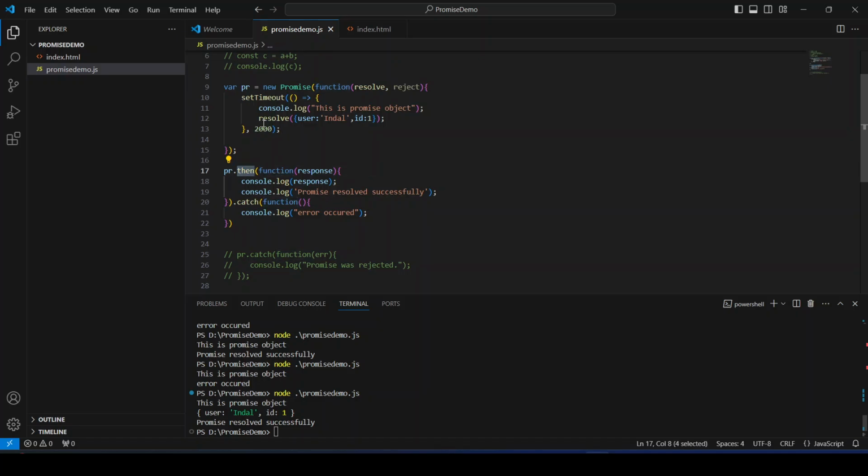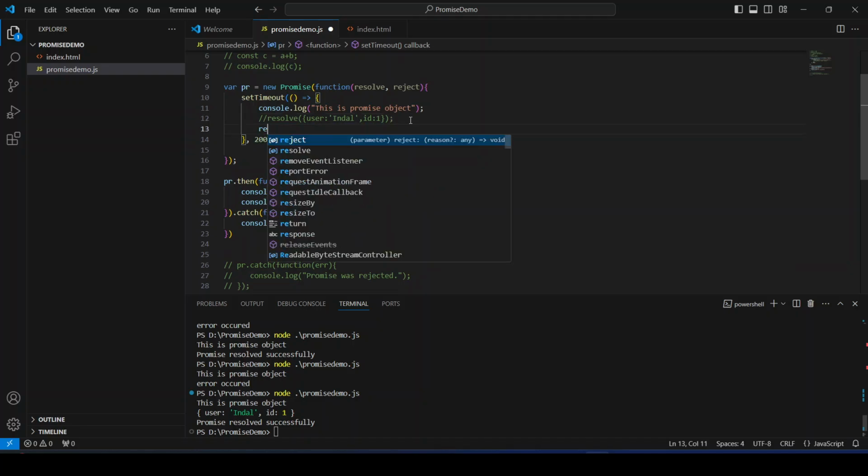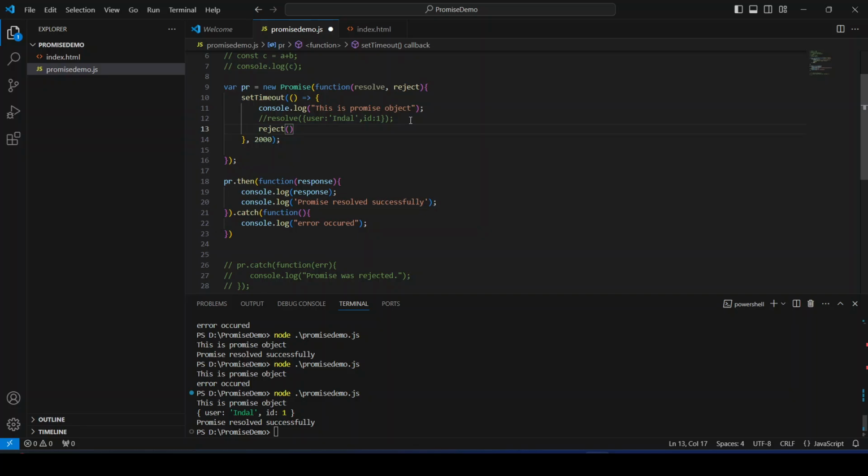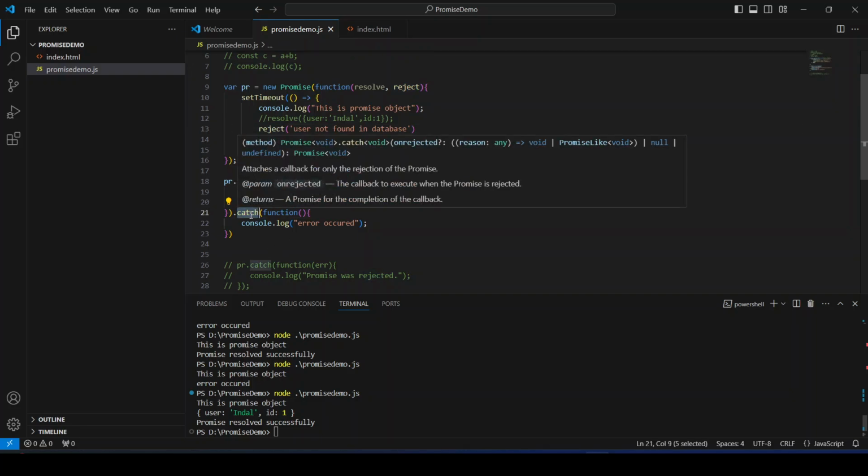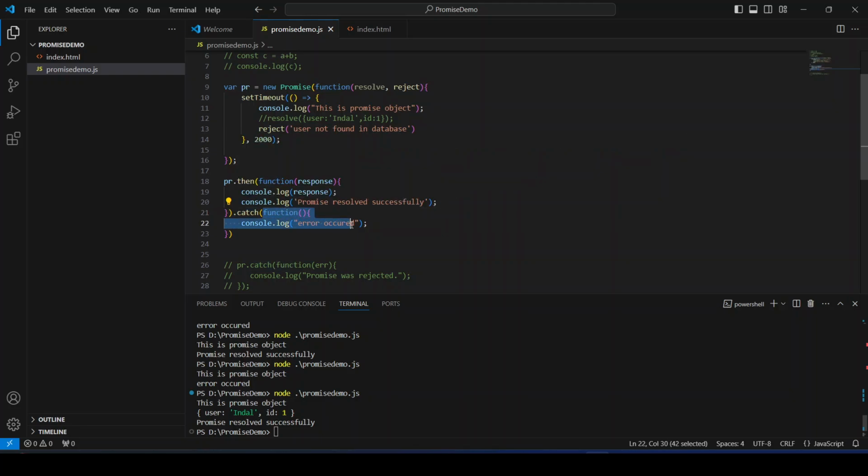Likewise, if we want to reject, suppose this time I will not write resolve, I will write reject, and then we will pass some data. We can say, suppose, user not found in database. Like this, if I write, how can we receive this data? I hope you are able to guess how we can receive this. Reject has connection with catch. So it also accepts a function.